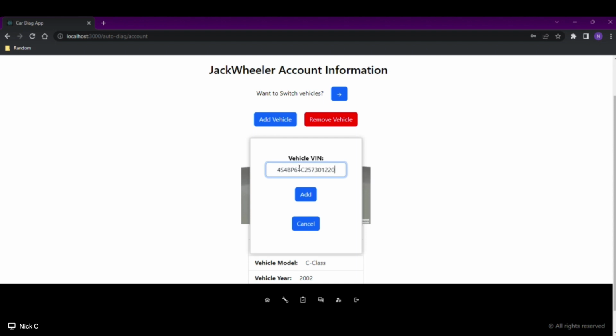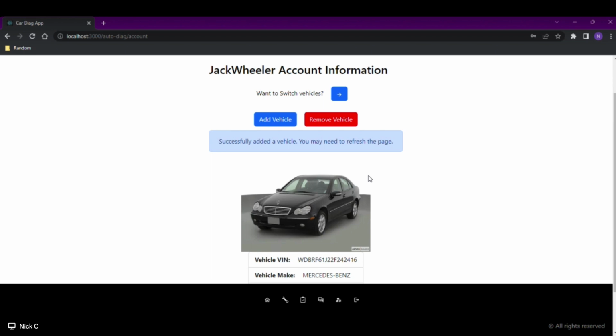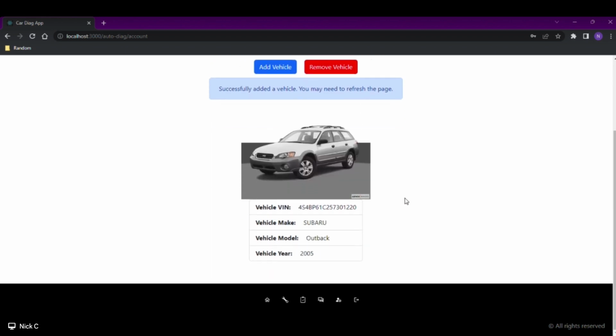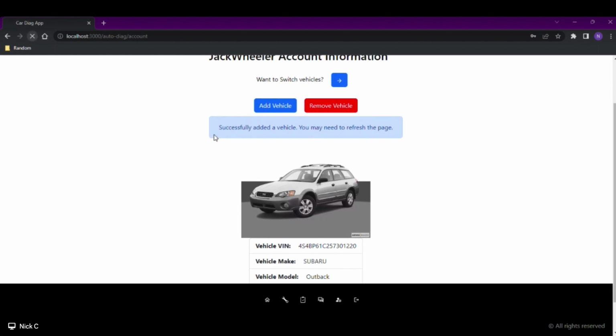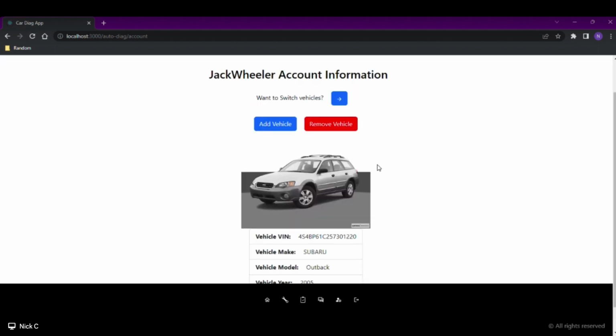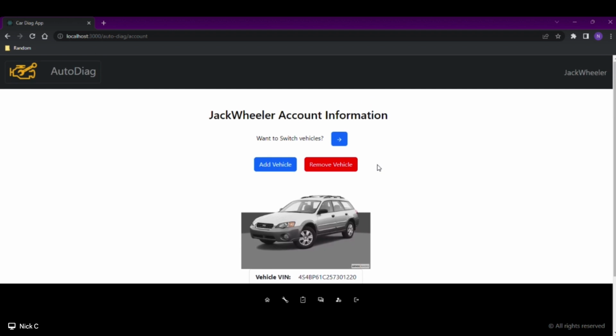It says we may need to refresh the page. We switch vehicles, and now we are operating with our Subaru Outback. We'll refresh because it tells us to, but as you can see, our Subaru Outback is loaded. And now when we navigate back to the home page, our Subaru Outback is our car.